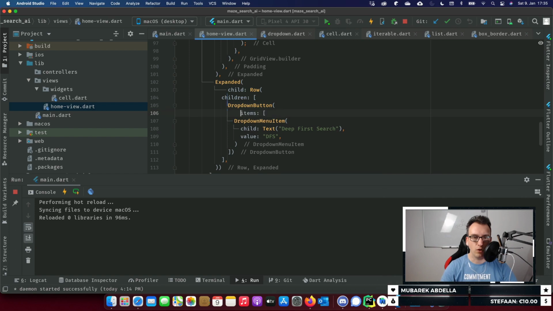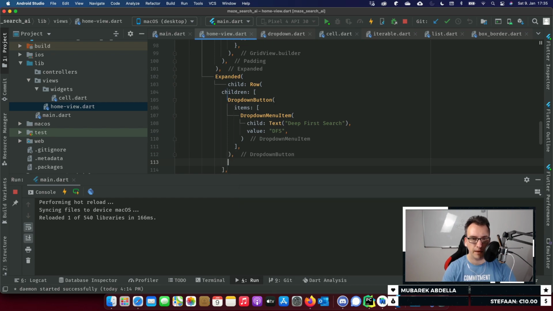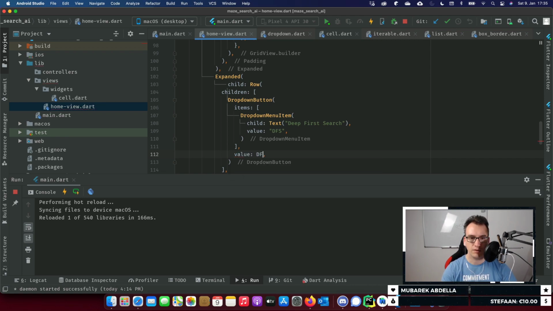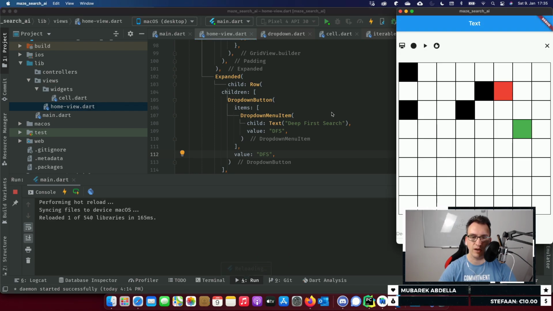Do we need more to our drop down buttons? Clean it up. Drop down items, here we go. On tap, on change, okay, we can change that. And what is the current value? DFS. Yeah, so now we have that selected.